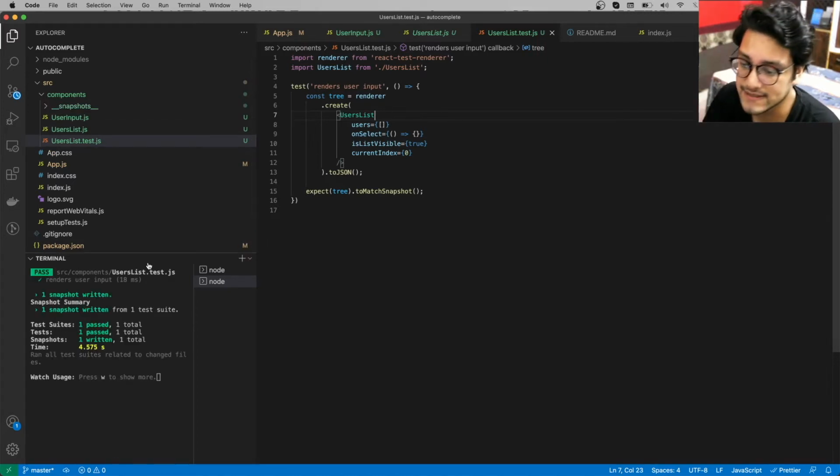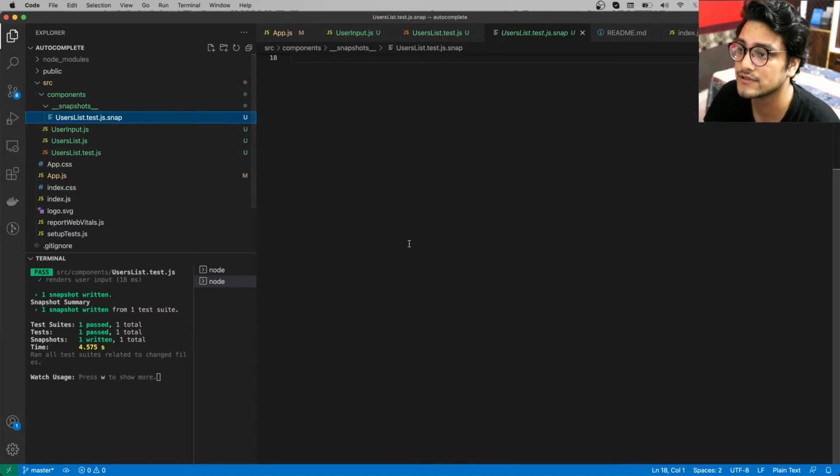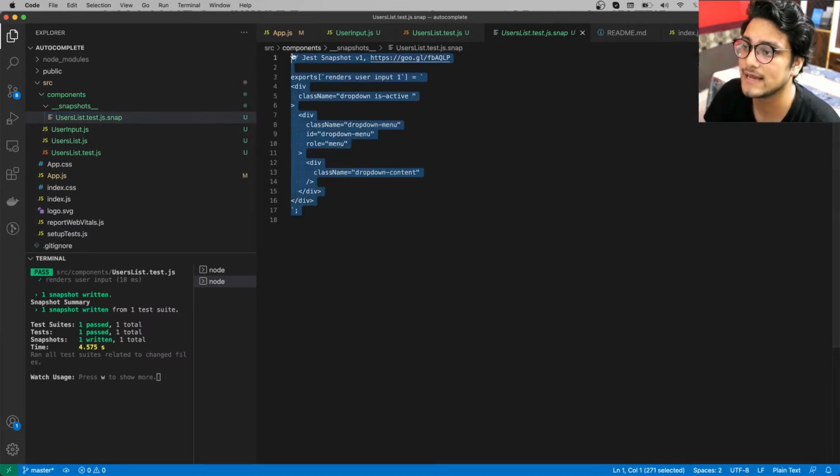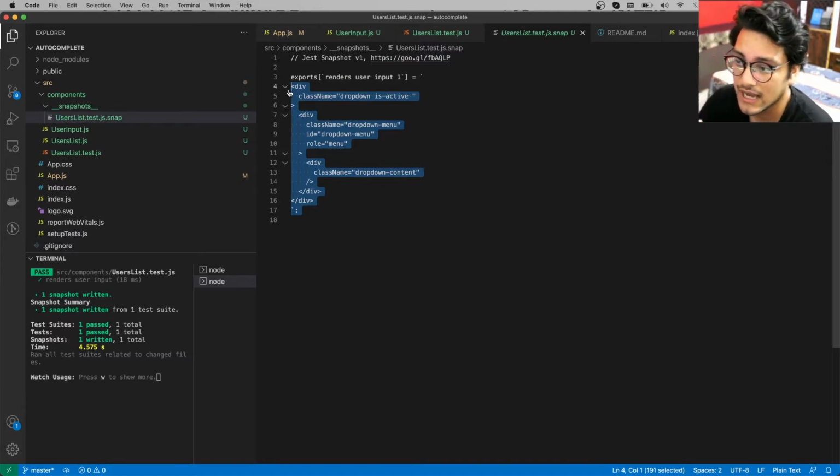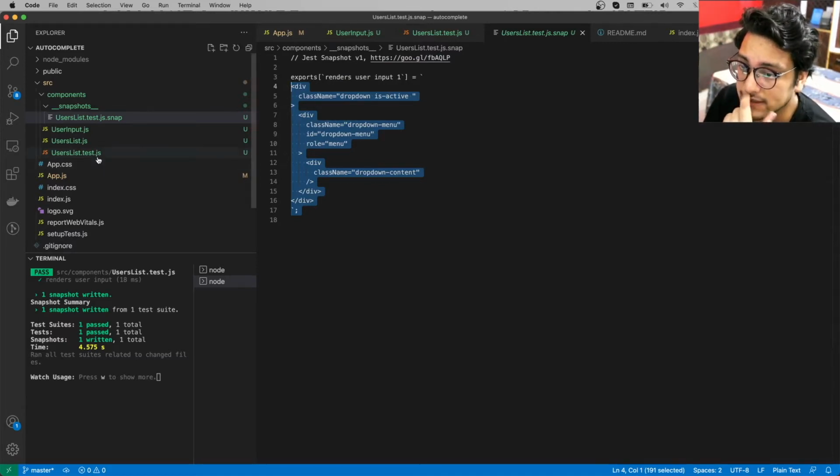So yeah, you can see one snapshot written here. And in the snapshot folder, if you go inside, you can see it took a snapshot of a component, basically how it will be rendered in the UI. So now let's do one thing.